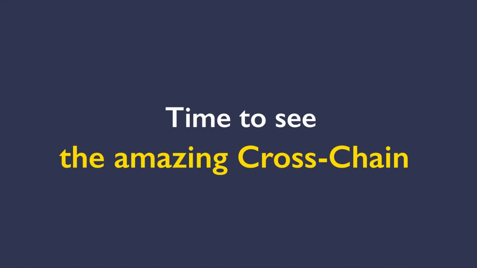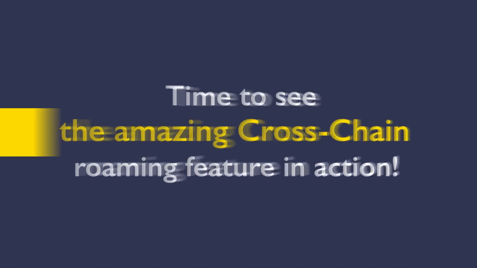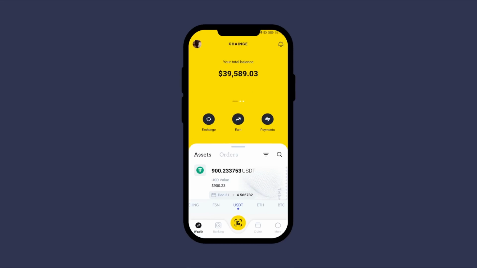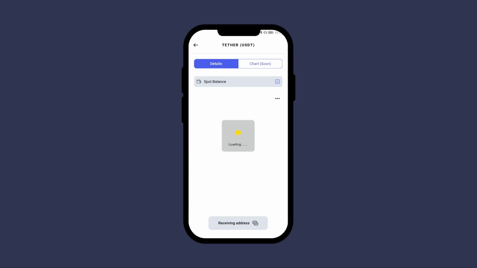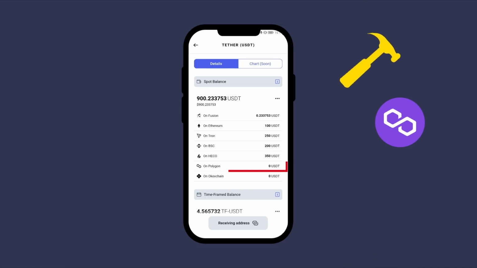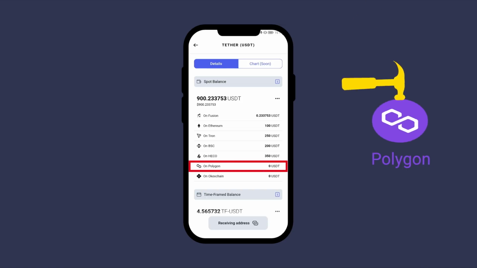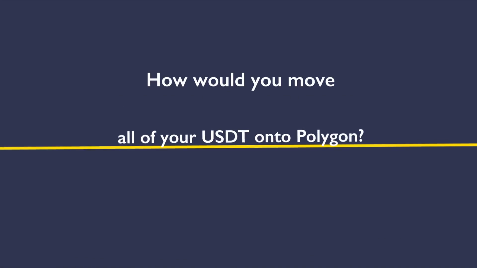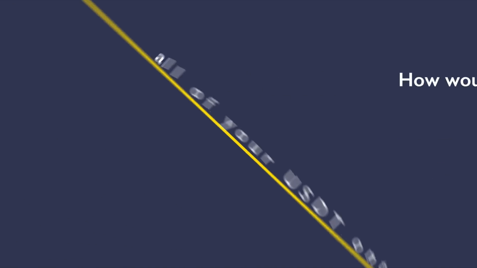Time to see the amazing cross-chain roaming feature in action. So let's take this situation as an example. You have 100 USDT on Ethereum, 250 USDT on Tron, 200 USDT on BSC, and 350 USDT on HECO. Then you find yourself a great high-yield farming opportunity on Polygon. How would you move all of your USDT onto the Polygon chain?